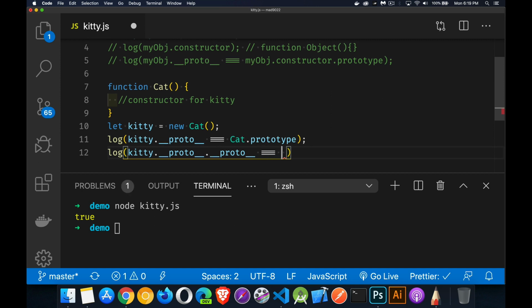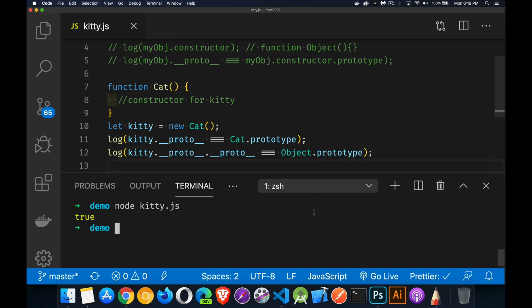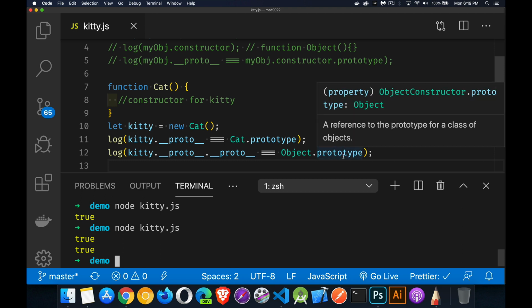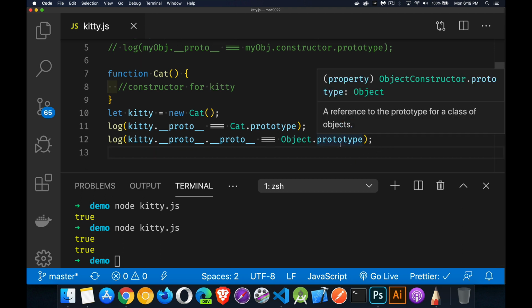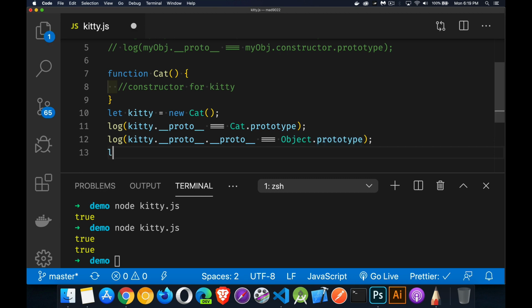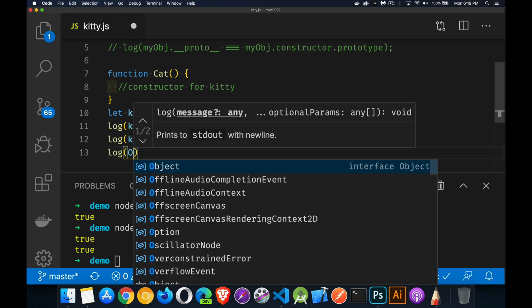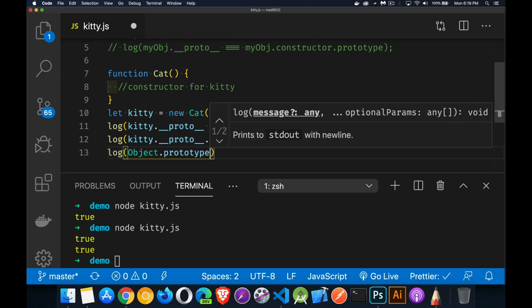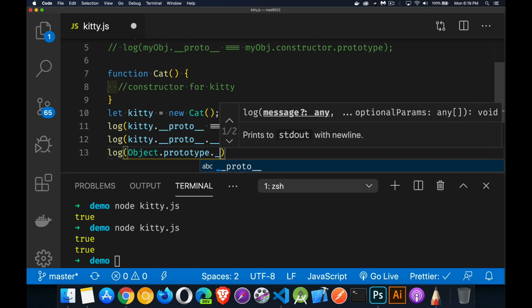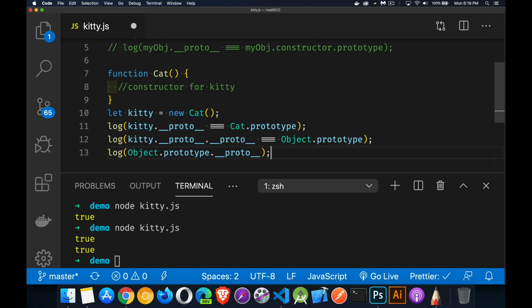So does that mean that object.prototype is the same thing? Yes, it is. And then the proto rather, of the object prototype, because object.prototype is an object, it's not a function. If we said object.prototype and then we asked for its proto, what is the next thing up the prototype chain? That should give us the null. And there it is. So this is the top thing on the prototype chain.